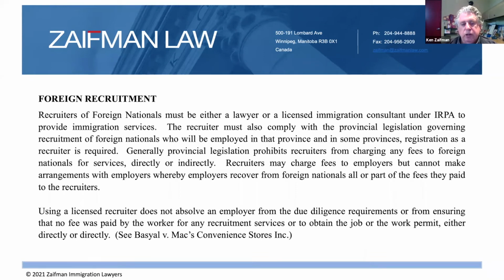And I'll use that as an example for a moment, where a recruiter, to be licensed under that legislation, has to be either a lawyer or a licensed immigration consultant. They have to meet the requirements of that piece of legislation. They have to have insurance and have a bond with that province in various forms, and they have to undertake on their behalf and on behalf of the employer that recruiters will not charge a fee.